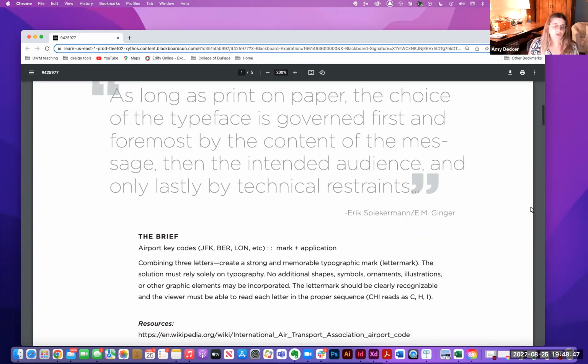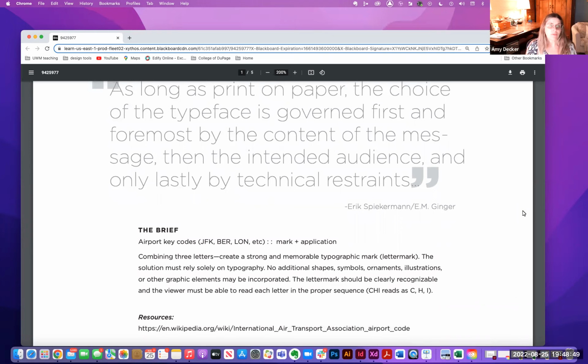You can choose any airport key code from anywhere in the world. So the first thing is choosing your city. Do you want to choose any city in the world? You just need to choose a city that has an airport. It has to be a real airport. It can't be made up or from fiction.